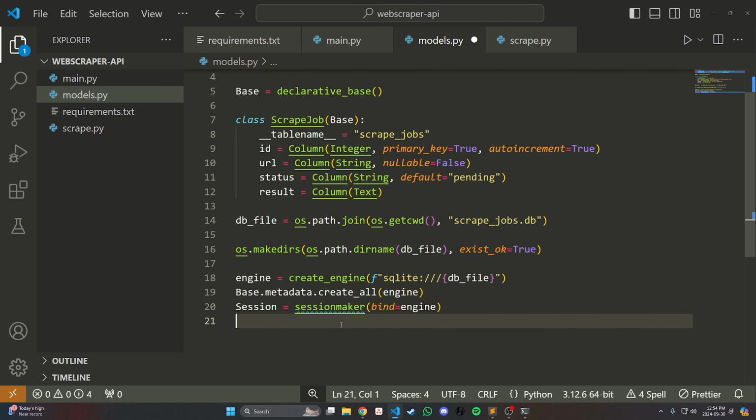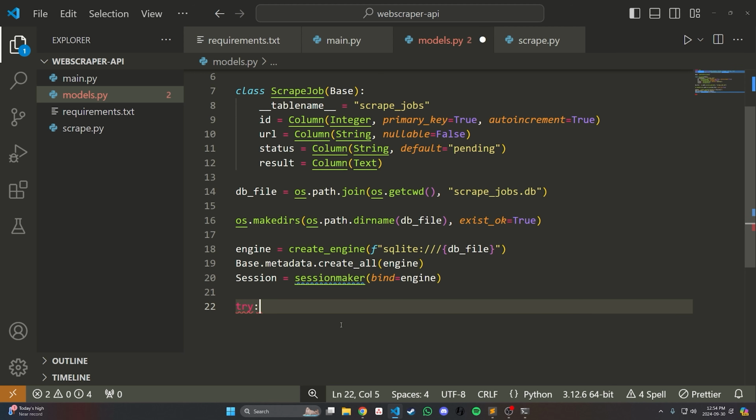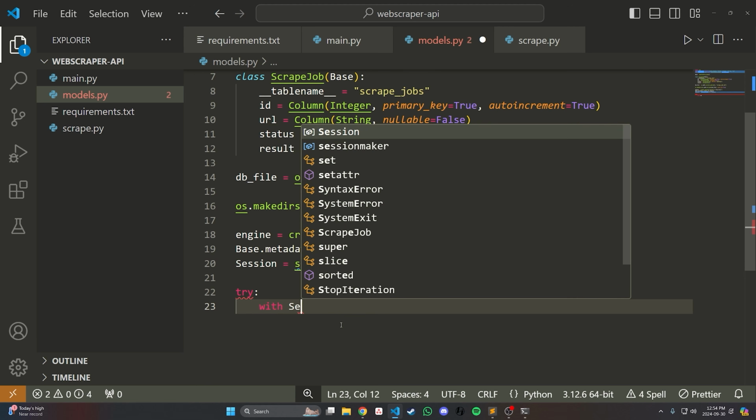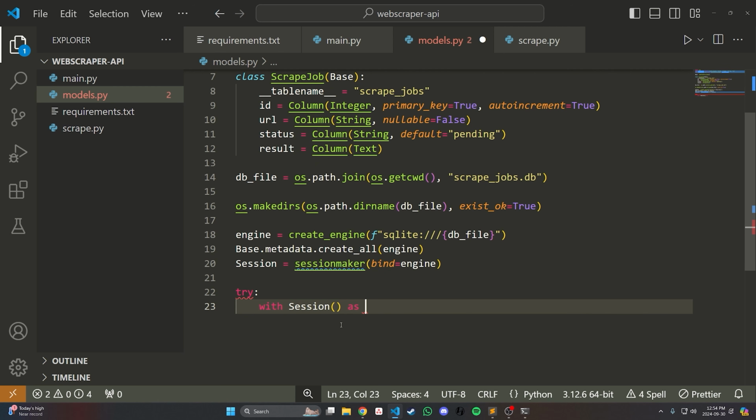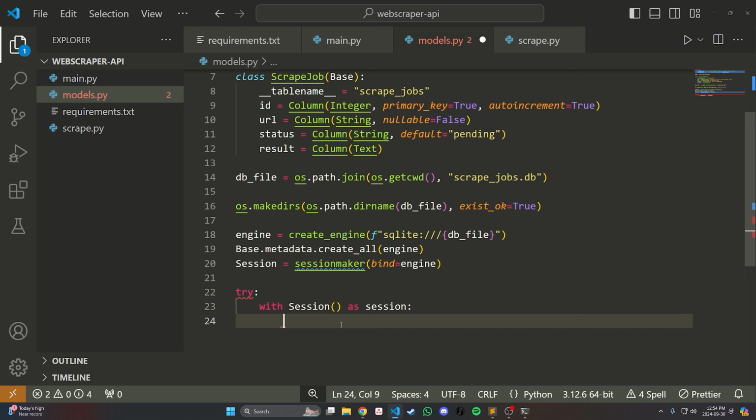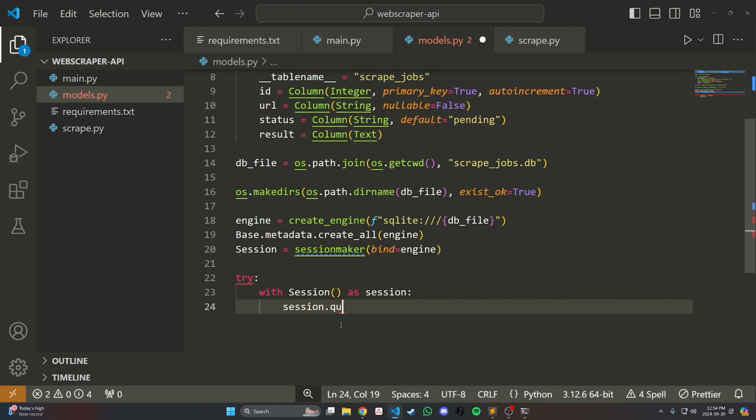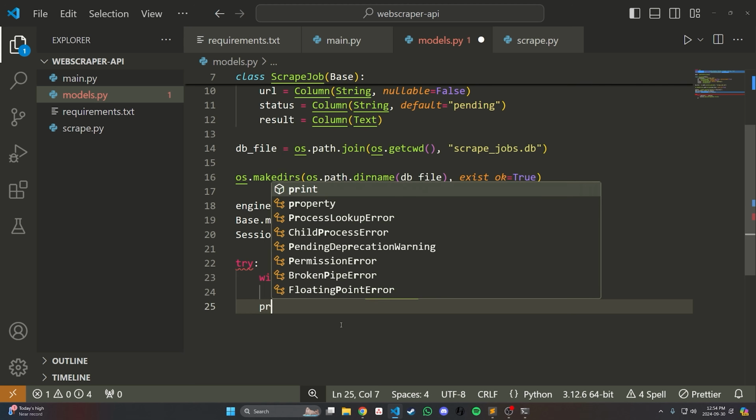Then what we're going to do is just quickly test to make sure that this is working. So we're going to put a simple try, and we're going to say with Session() as session, we're going to do the following: session.query, and we're going to query ScrapeJob.first, which just gives us the first entry from this result, just to make sure that works.